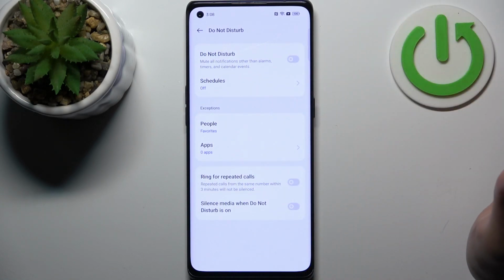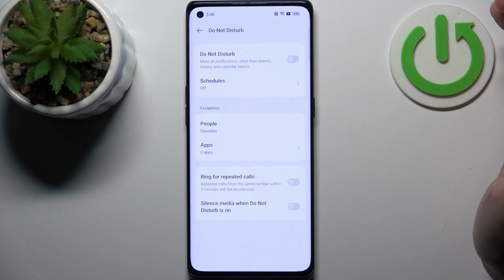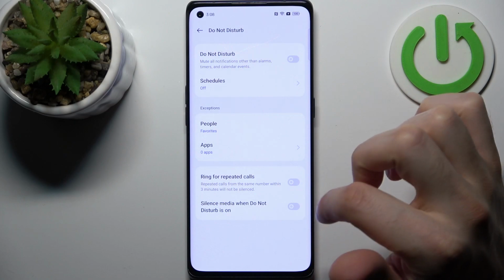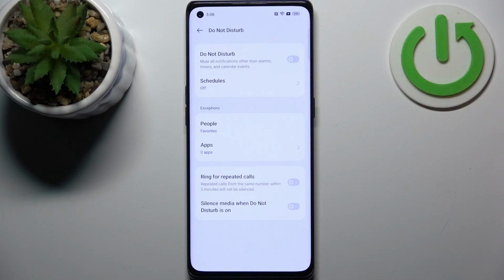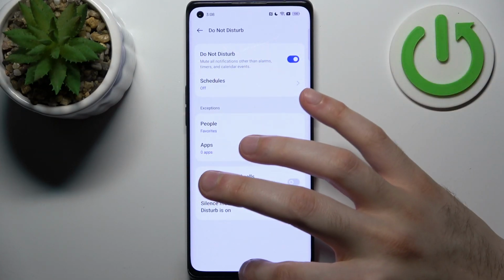You can also set this ring for repeated calls feature. Repeated calls from the same number within 3 minutes will not be silenced. Silence media when Do Not Disturb is on. And yeah, these are all your Do Not Disturb settings.